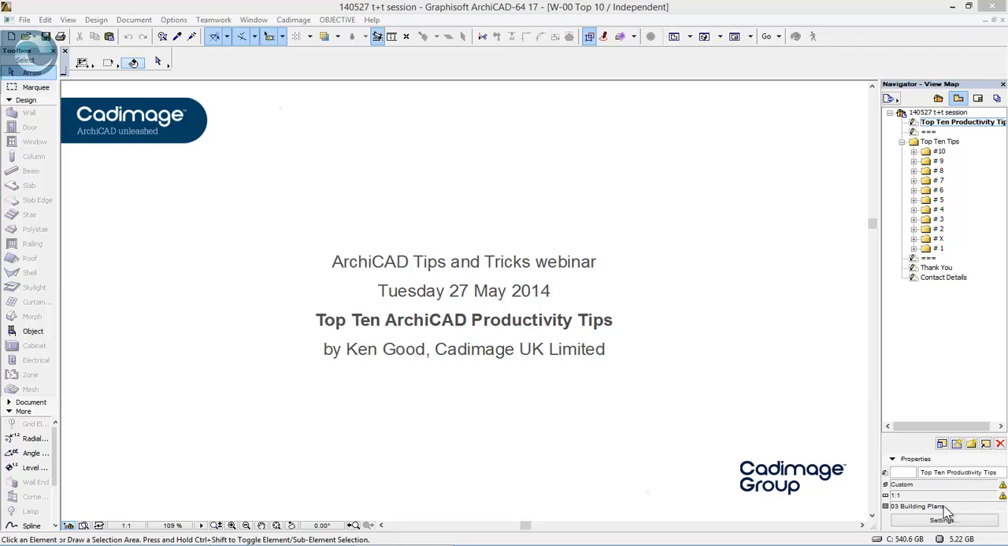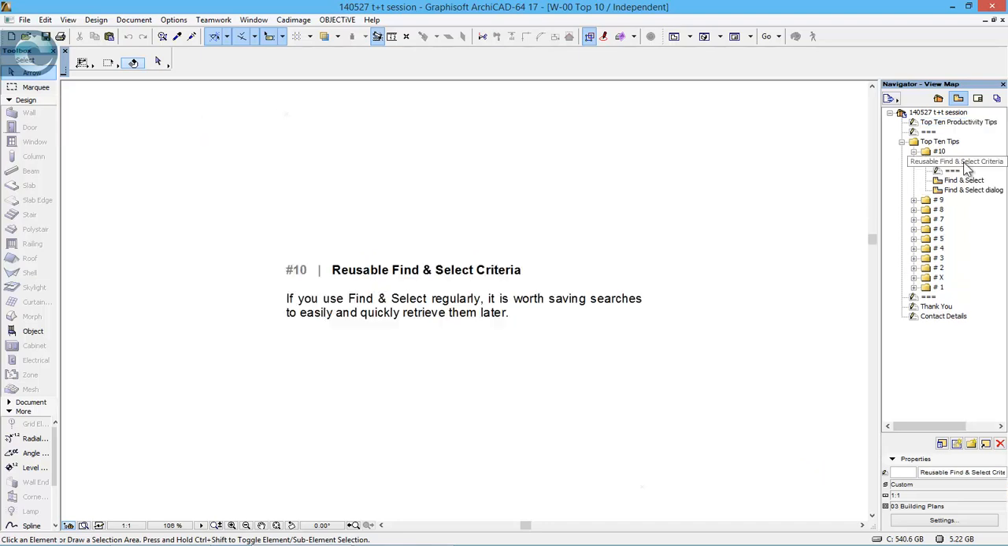You'll be pleased to hear there's no PowerPoint, everything is done within ArchiCAD, and I'm going to count down from 10 down to number 1, surprisingly, with a little bit of an extra one thrown in just for the sake of it. So my number 10 tip is to use reusable search criteria within Find and Select.